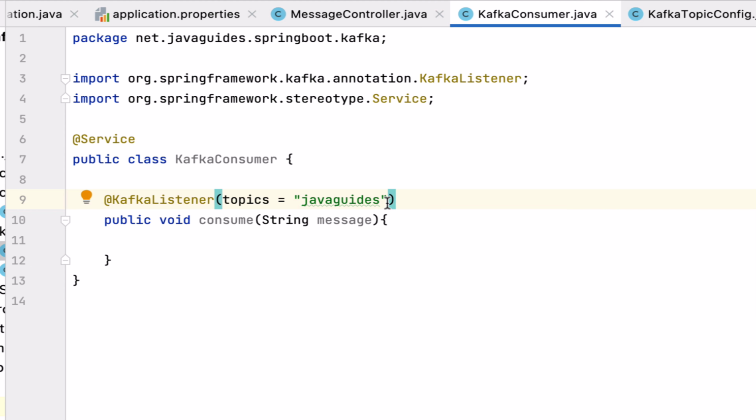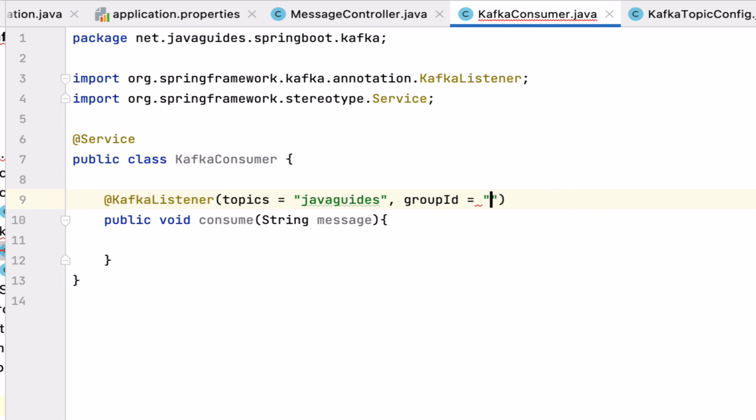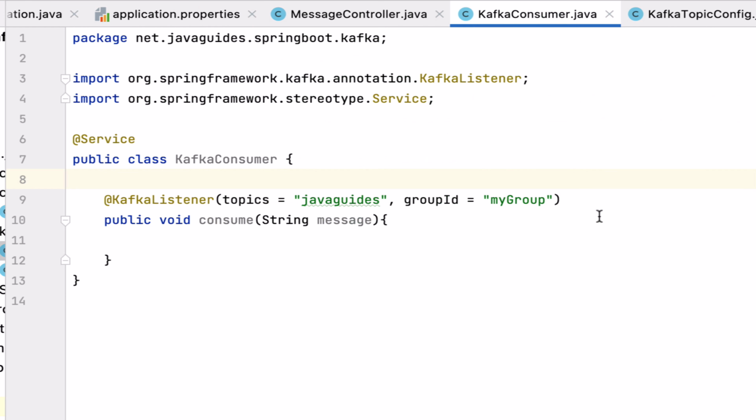Okay, great. We have provided a consumer group ID, right? So we also need to provide a consumer group ID to this annotation. In order to do that, we're going to call groupId, and then we give the consumer group ID as myGroup. If you open the application.properties file, we have given the consumer group ID as myGroup, right? So this myGroup ID we have to provide in the annotation.